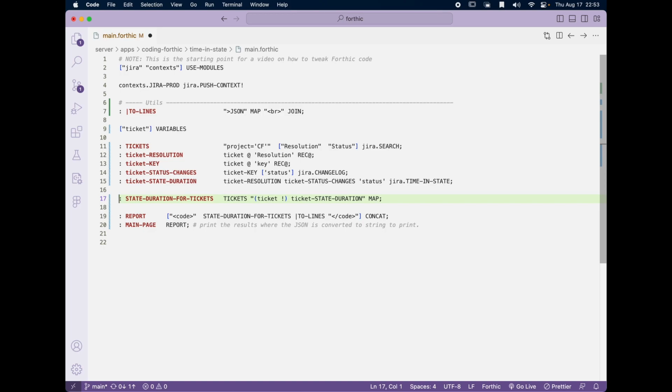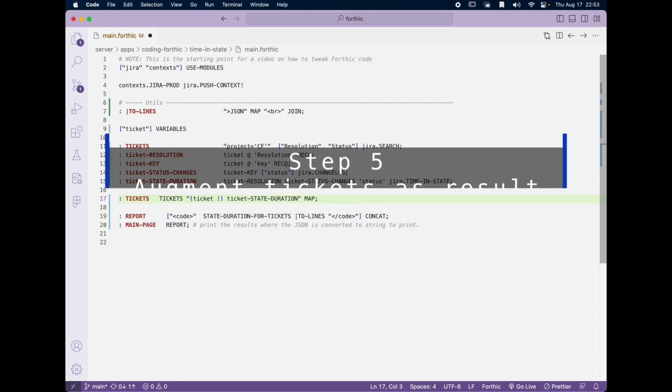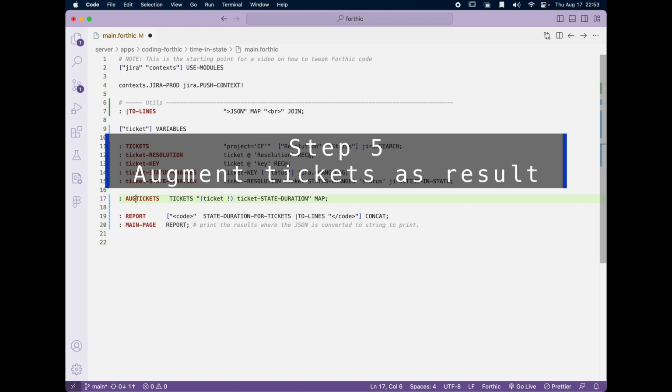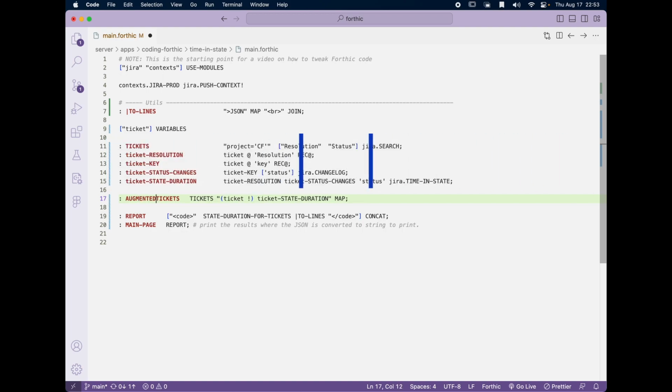And so what I would rather do is, I mean, you could do this in different ways, but for today, let's just call these augmented tickets. Sometimes I'll do tickets with duration or something like that. But for today, let's just do something like this.